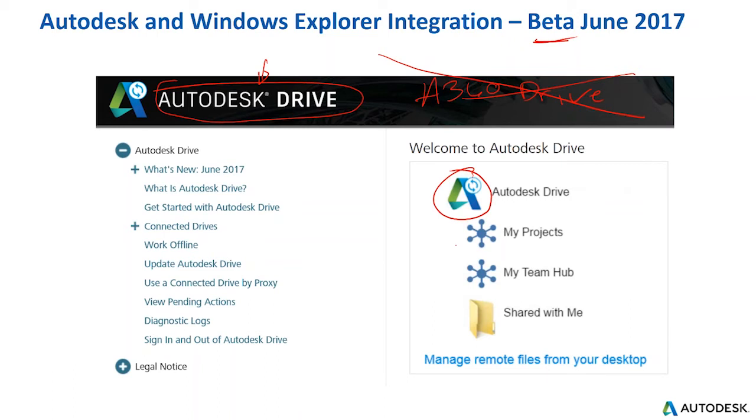And the reason this is valuable is because Autodesk Drive then sits on the root of your, in air quotes, my computer. You have your C drive, your D drive, your XYZ drive, and then you'll also see Autodesk Drive as a virtual drive letter. If you have Microsoft OneDrive, it's exactly the same thing as far as showing up in Windows Explorer.